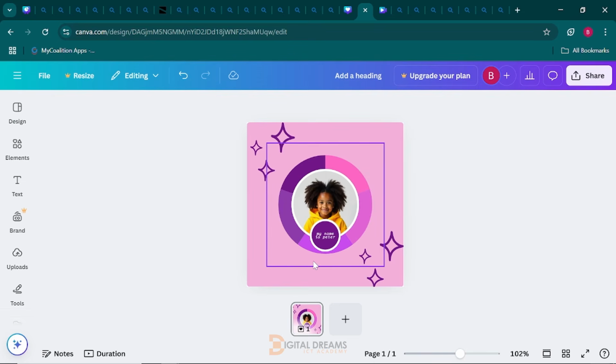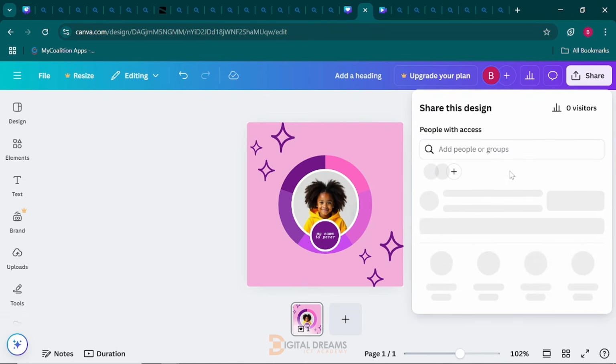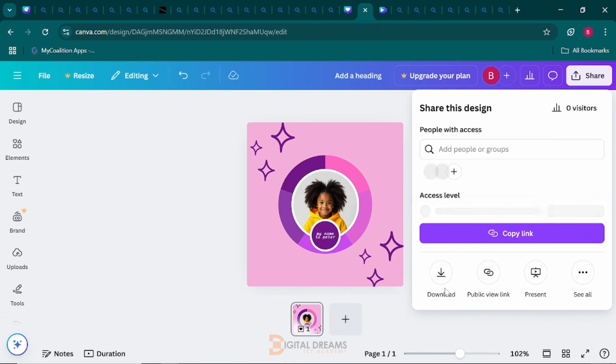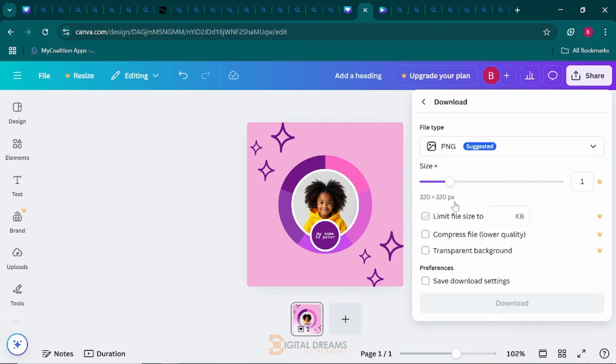So what's the next thing in our steps? The next thing now is to go and download our picture, right? So that we don't lose it. So the next thing we are going to do is to click on the share button here, which is located at the right side. So we click the share button. Once we have clicked it, the next thing that you are going to see is your download. So we click on download, and then the next thing is PNG.